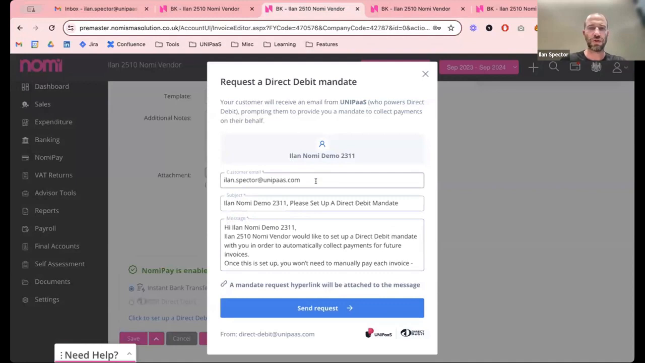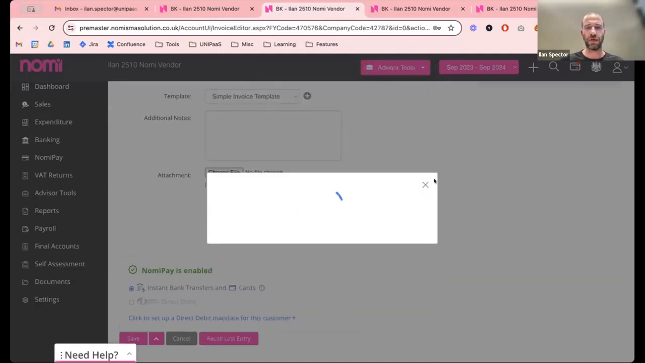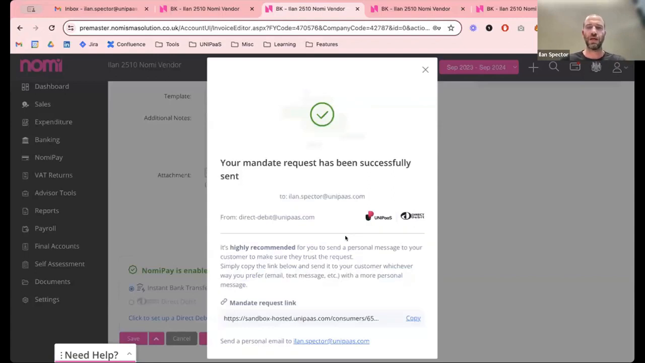Very flexible. You can change pretty much everything here. This is the email that your customer will get, the invite or request for setting up a mandate. You can change the subject. You can change the message. I'm not going to do that, but of course it's very flexible. I'm going to go ahead and send that request. You can see that it's been sent successfully. In a moment, I'll show you what that looks like on your customer side.